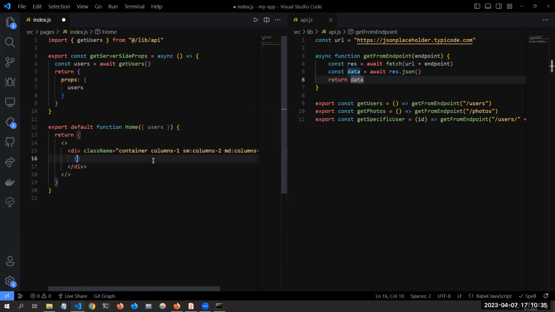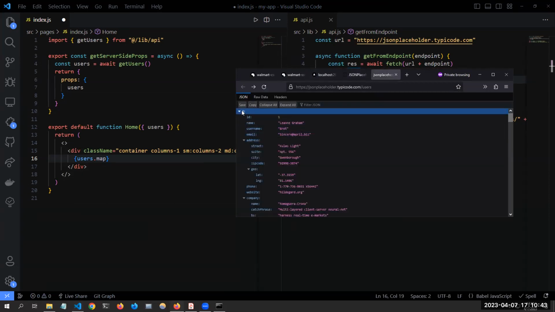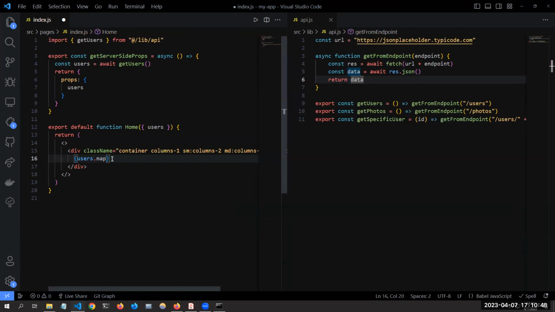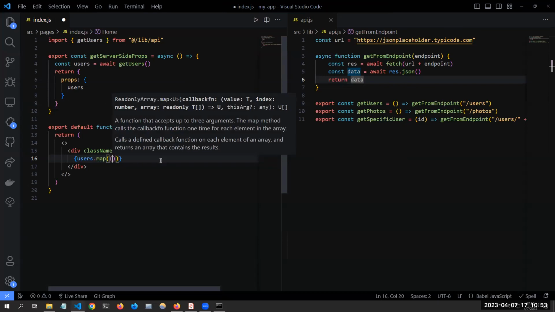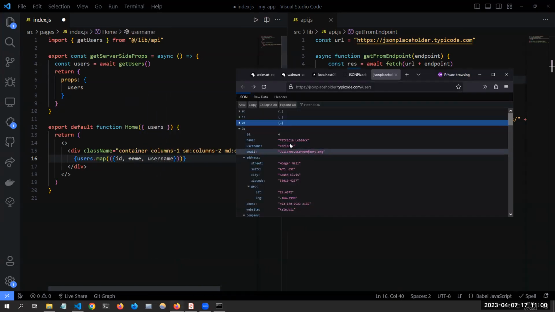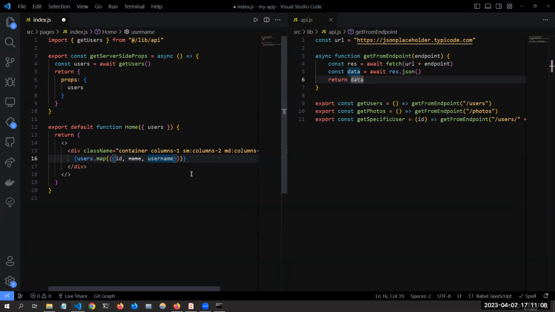So in here, I'm going to do users.map, because remember, users is an array. If you look at this, this is technically an array of user objects. So we're going to do users.map, and this will iterate through each user. And from each iteration, we want to take the ID, the name, and the username, because in each iteration you'll have access to an ID, a name, and a username, and we're just going to render it out on our screen here.